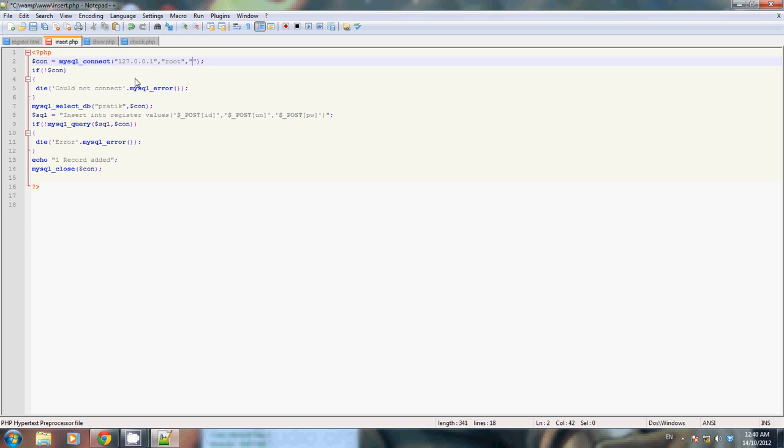So the host address is 127.0.0.1, root is the host name, and the password is kept as blank. Now first of all it will check whether the connection has been established or not. So starting with the negative condition, that is if not $con, if the connection is not established, it will print could not connect .mysql error.